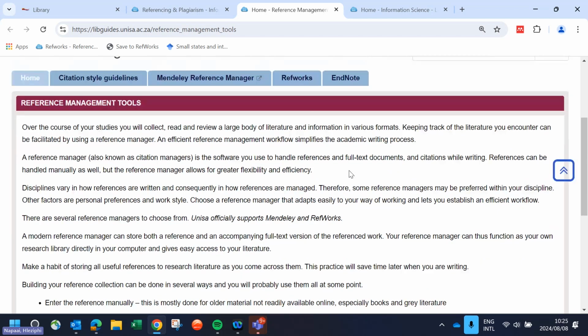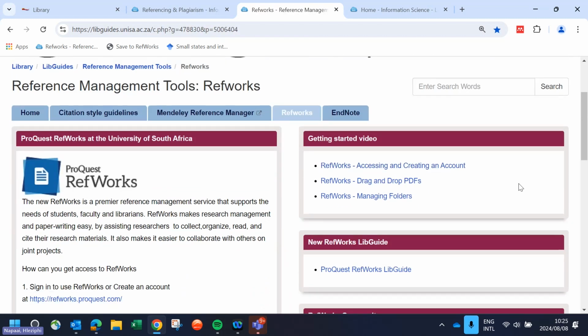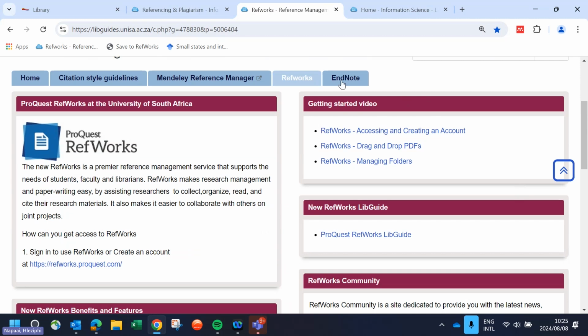But for RefWorks, which is my brief this morning, you click on RefWorks, and it will open a RefWorks library guide where you have all the videos that you can look at in your spare time. They are very short. They will show you how you can drag and drop a PDF from wherever, how you manage your folders, and how you can create and manage some of the folders that you're going to create, especially because when you start submitting your work, maybe it's chapter 1.